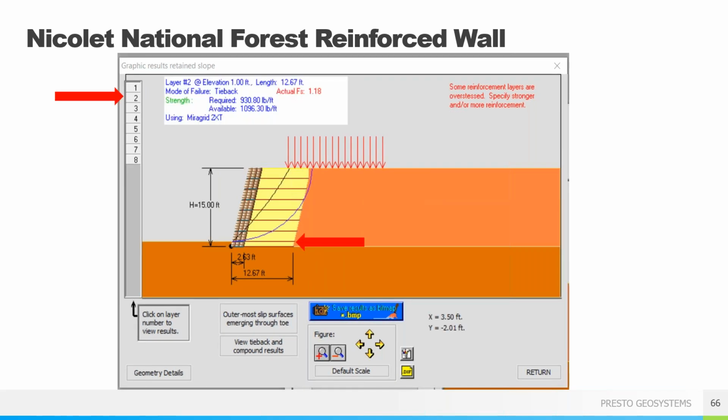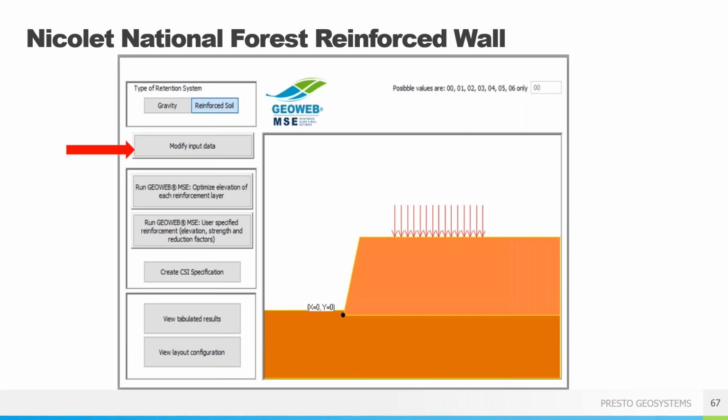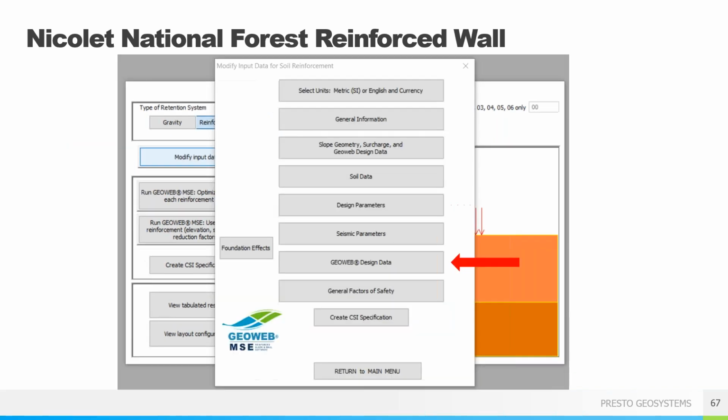So we'll go back a tab. Here you can see how we were looking at the failures on the different types, where we can see that it is actually overstressed. We get an actual factor of safety for tieback of 1.18. So that's what's giving us that error message. So we're going to go back and modify that input data.